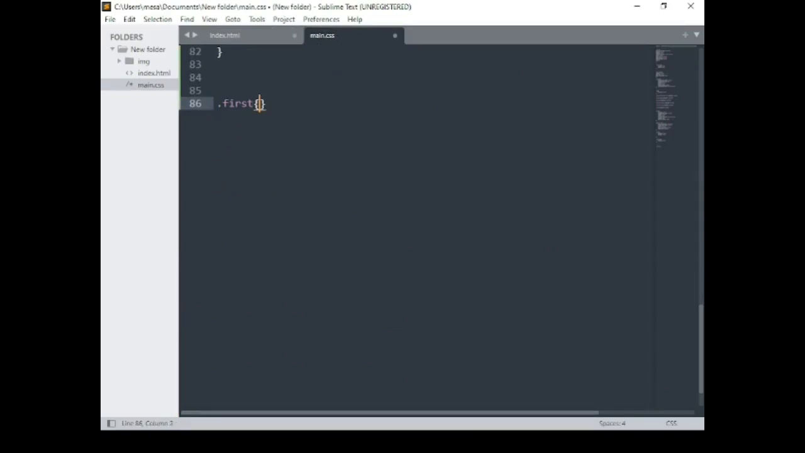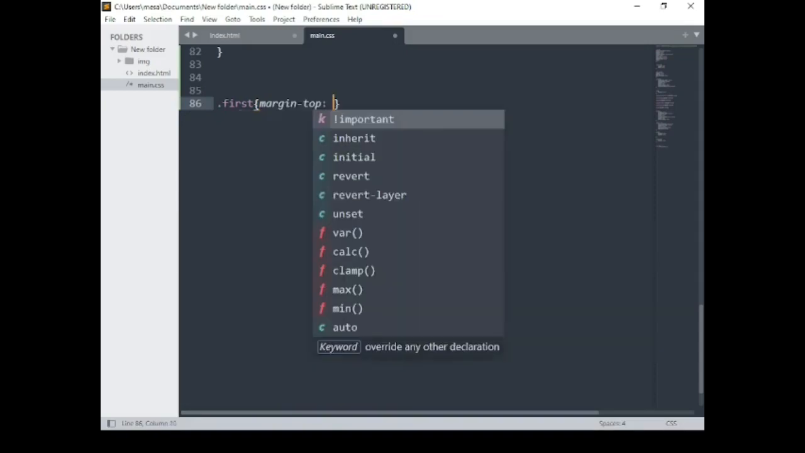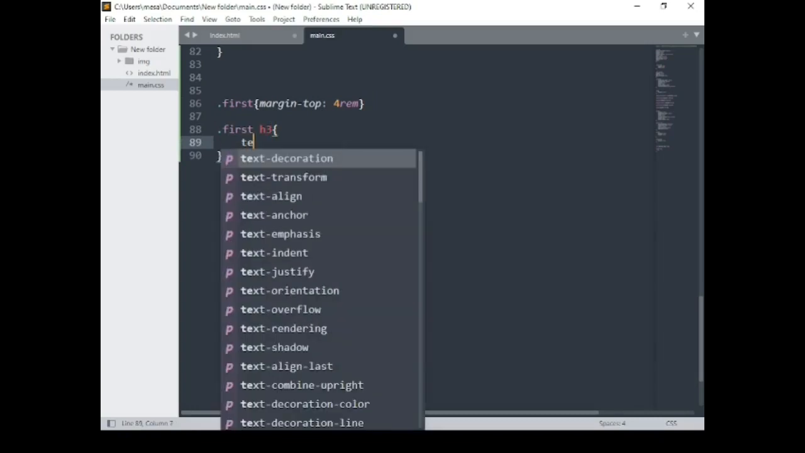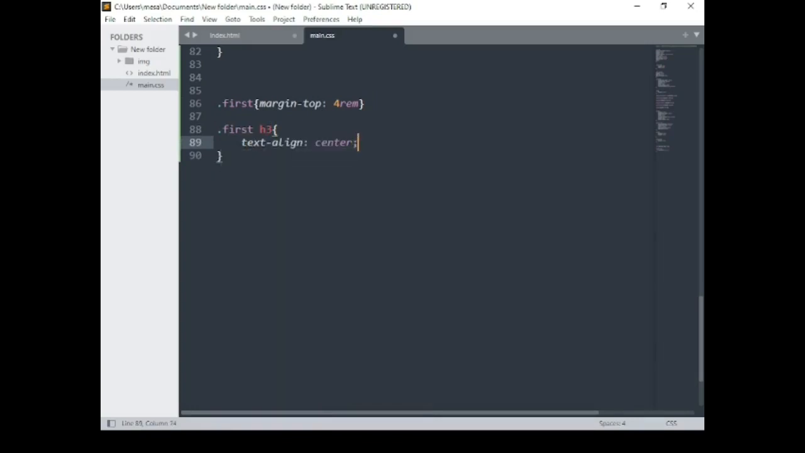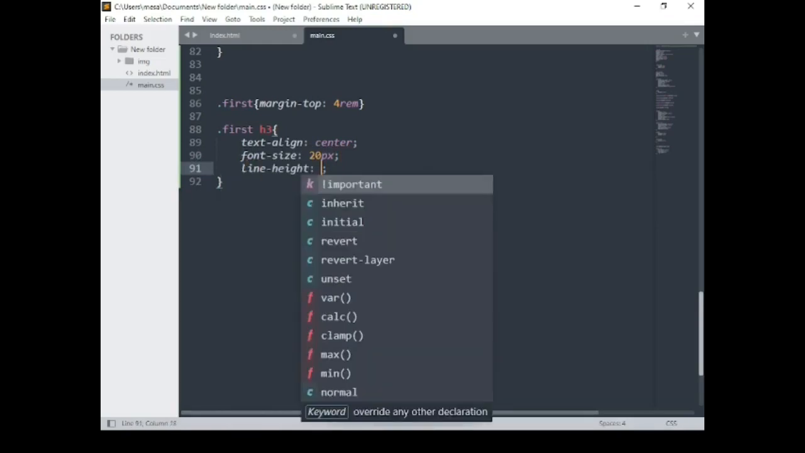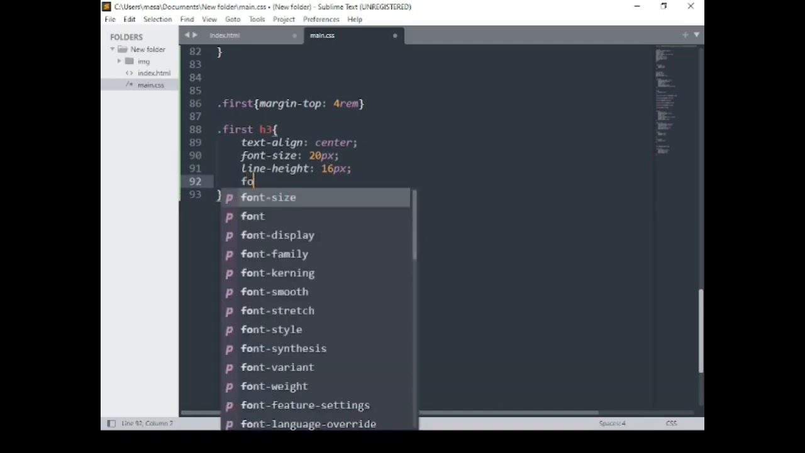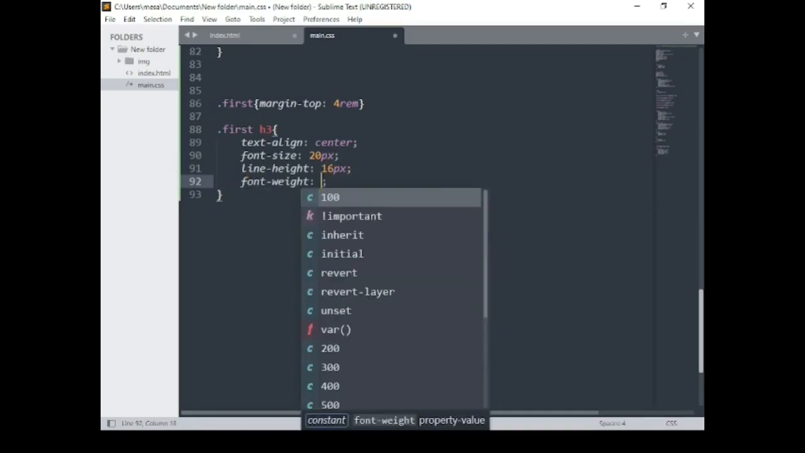First, I want to set the margin from the top to 4 ems. Then let's target the first h3 tags. Those are the title. Let me text align to the center. Let's increase the font size to 20 pixels. Then line height, let me increase it to 16 pixels. Then font weight, I'm going to set it to 400.